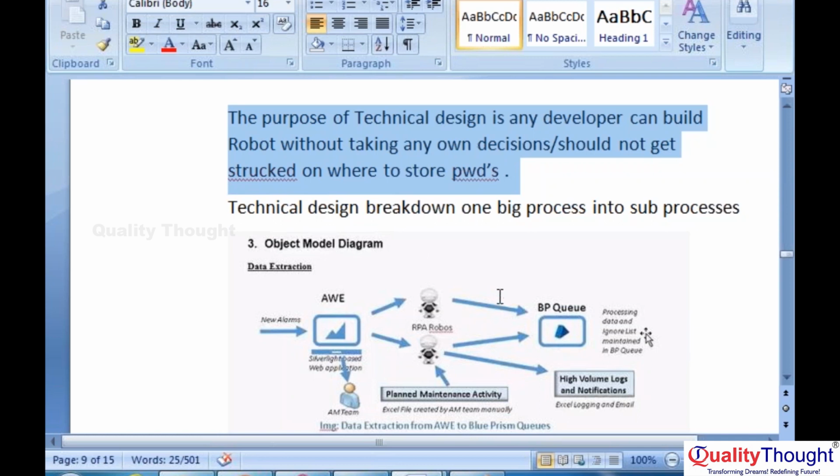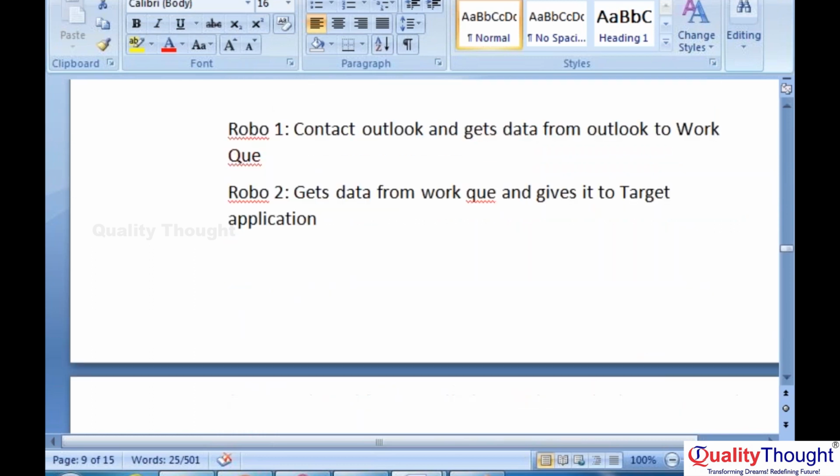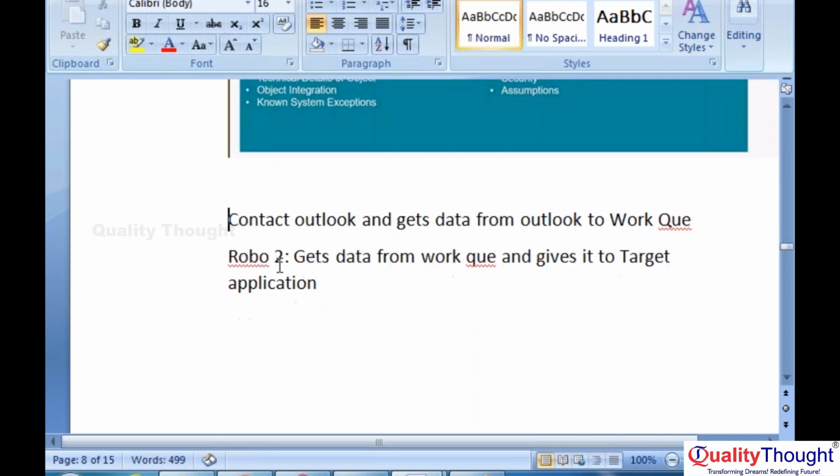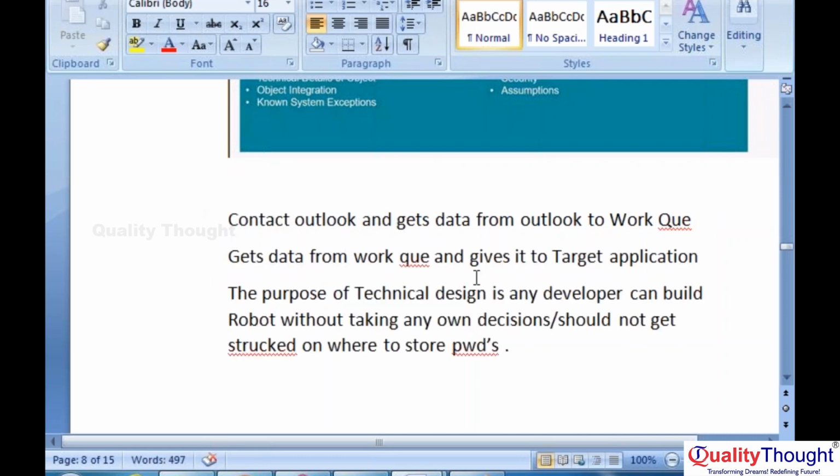So a technical design breaks down one big process into sub processes. For example, see this. I have one big process: get data from Outlook to the work queue, then get data from the work queue and give it to the target application. This is actually one step, the one I highlighted as an example.